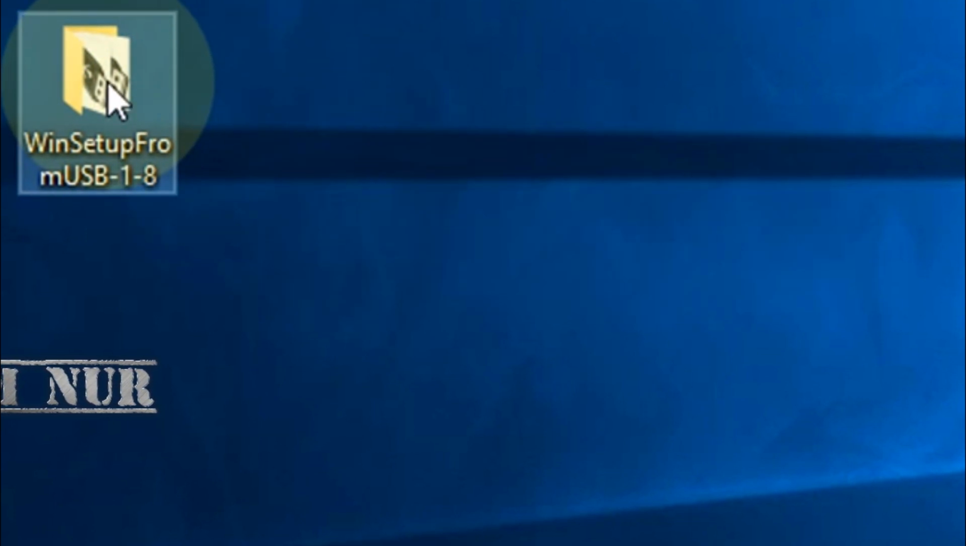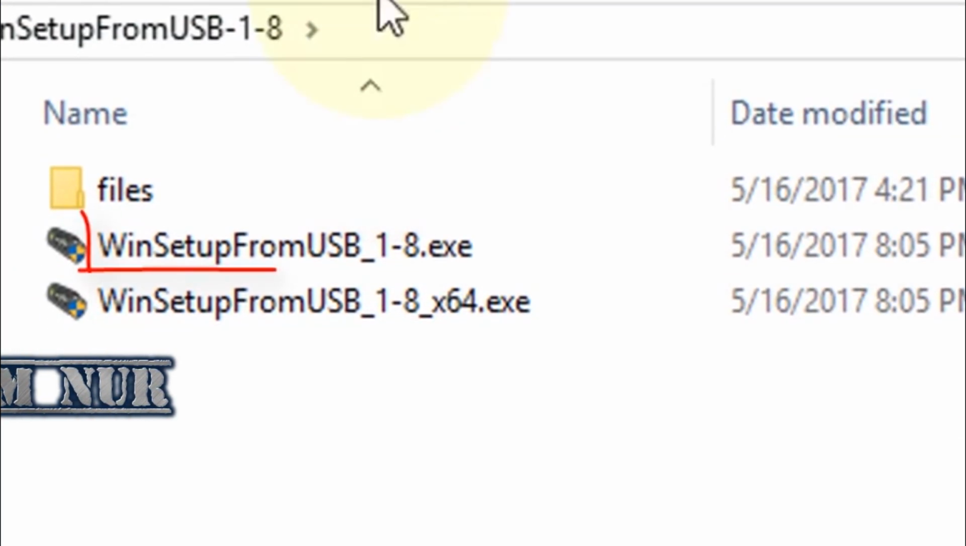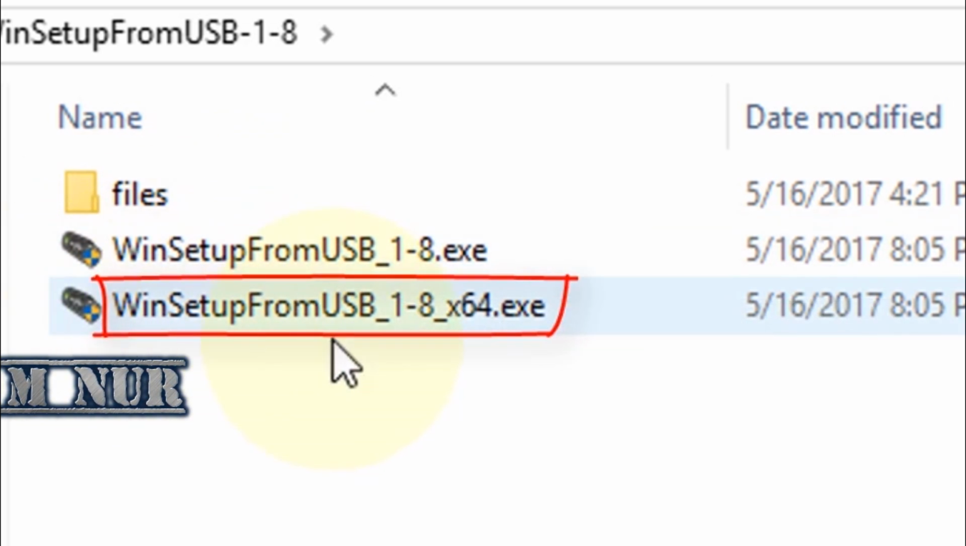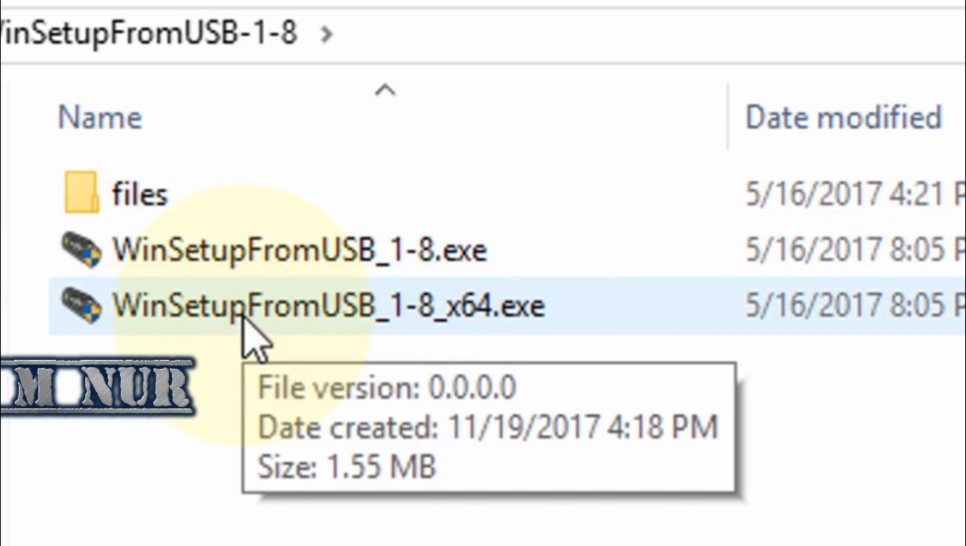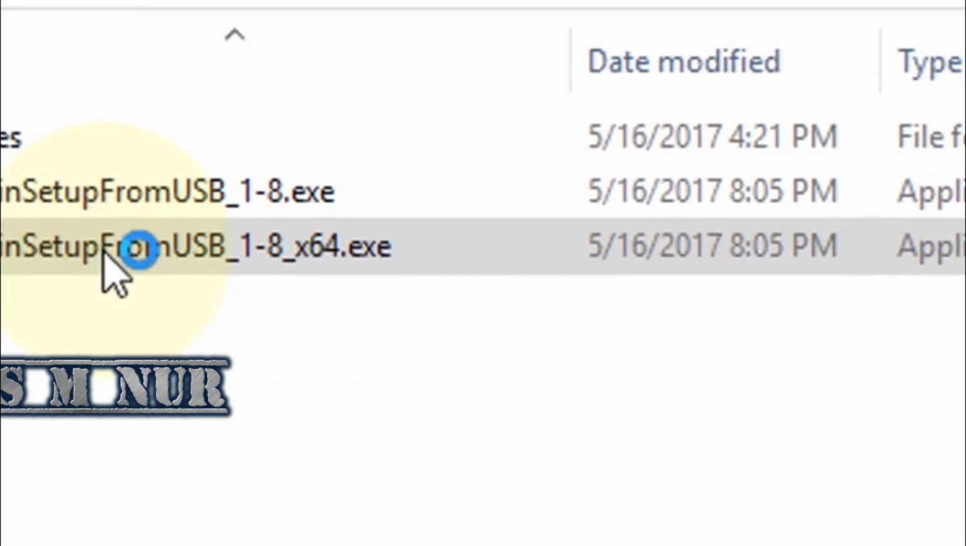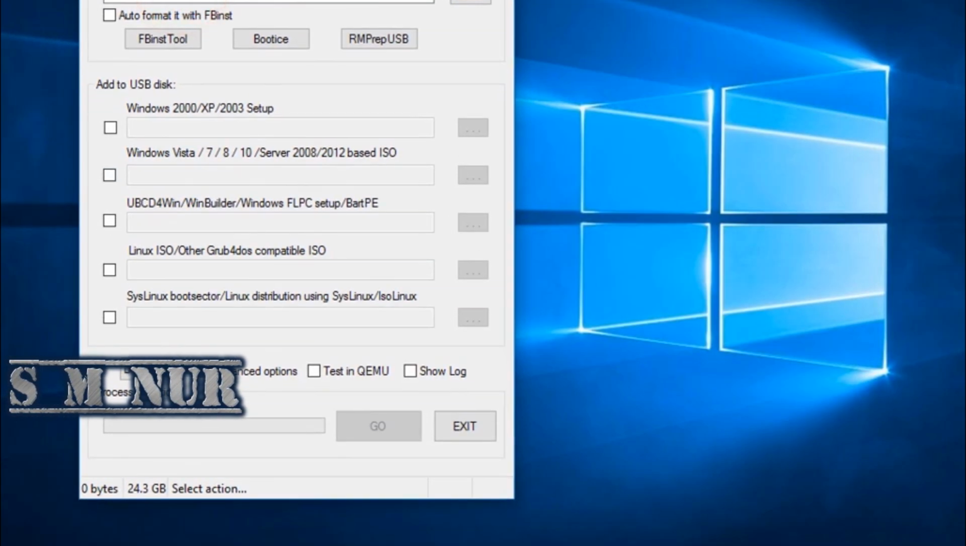Open the folder. You will get two executable files. This one is for 32 bits Windows and the other one is for 64 bits Windows. Since I am using Windows 10 64 bits, I will open the 64-bit version file. When you open the file you will see WinSetup from USB main interface.